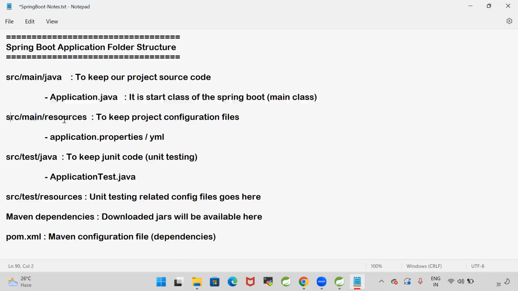And here the main resources folder is available. It is used to keep our project configuration files. The application properties file will be created by default. Like I want to configure my project data source files, database configuration details, SMTP configuration details, any messages that are required for the application, all the information we are going to configure in these property files.